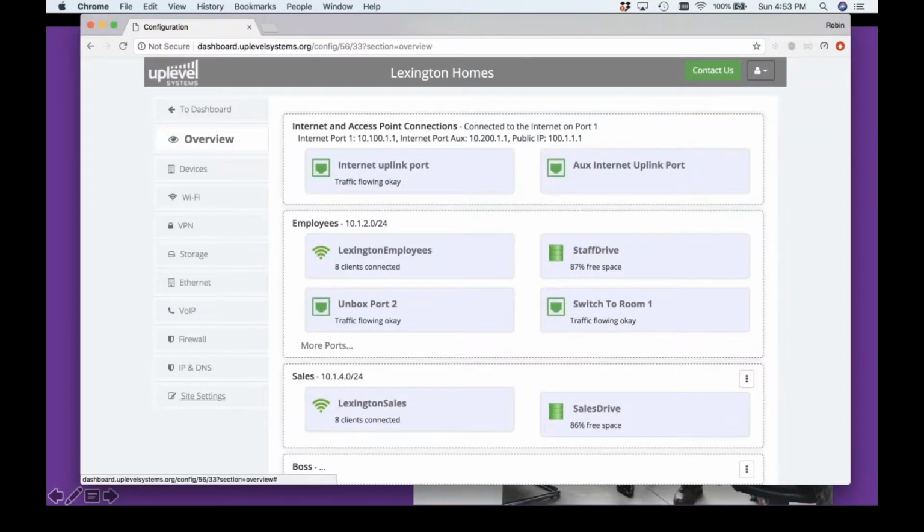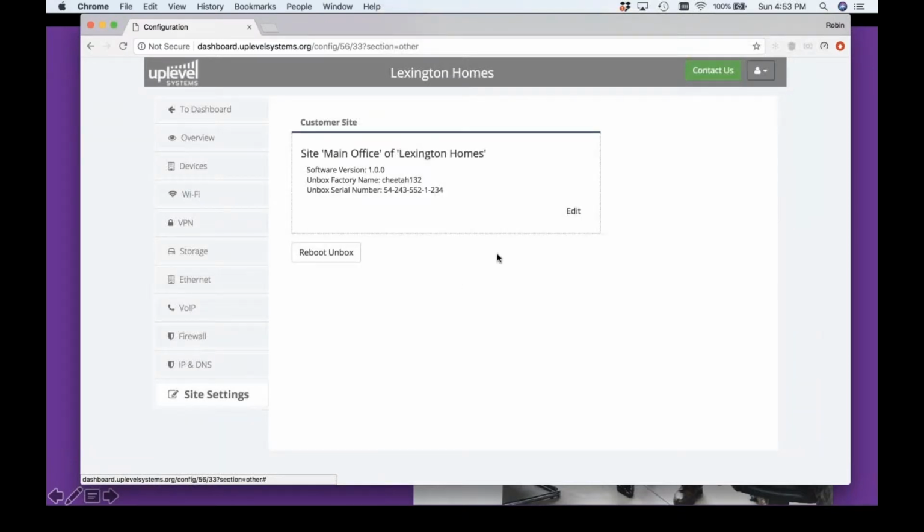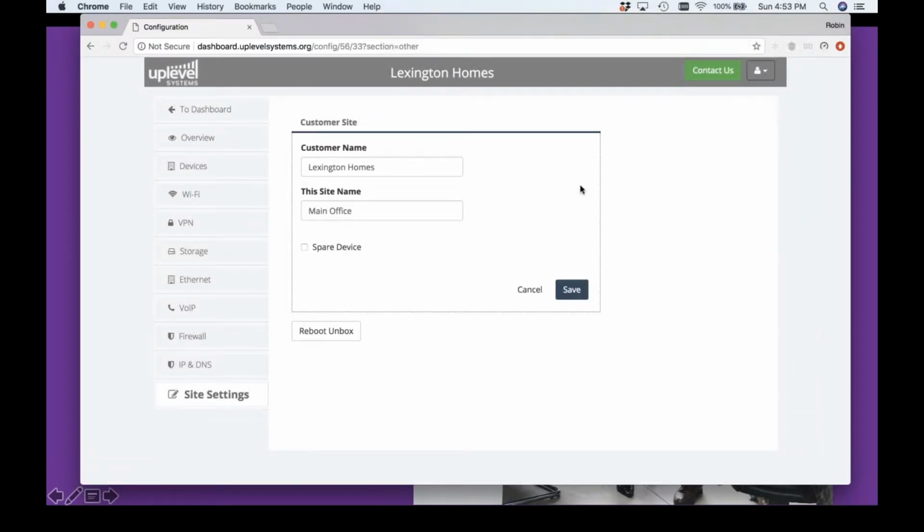then in the bottom left hand corner you'll see a site settings option of that specific device. You'll click on that, and in this customer site option, the same place where you would go in and change the customer name and the site name as it appears on that main dashboard screen, you can also mark it as spare now.